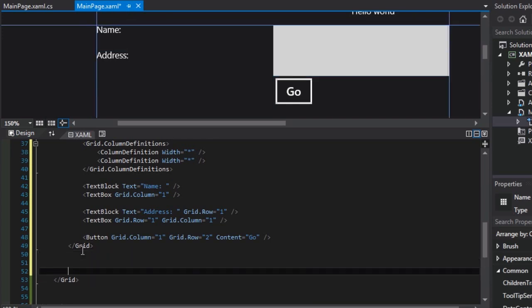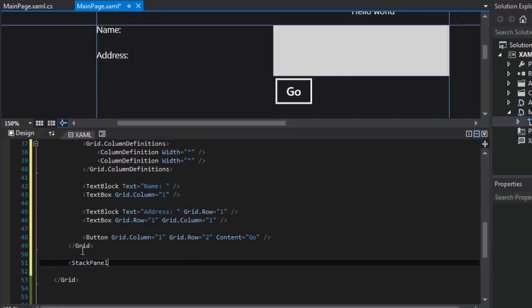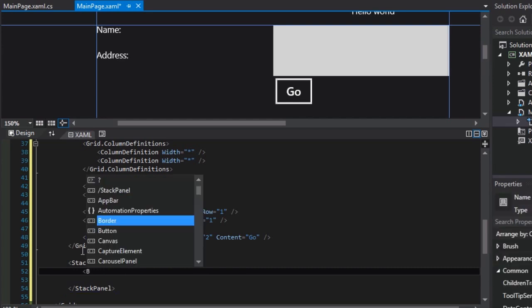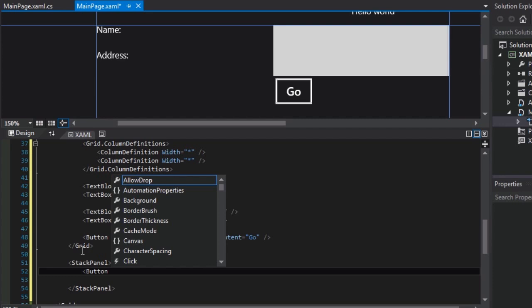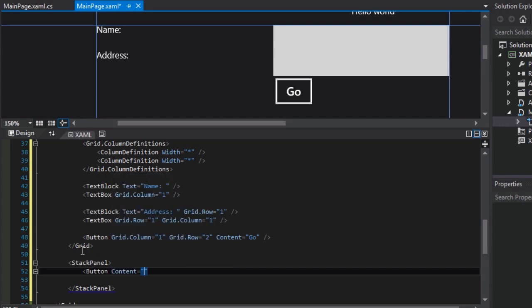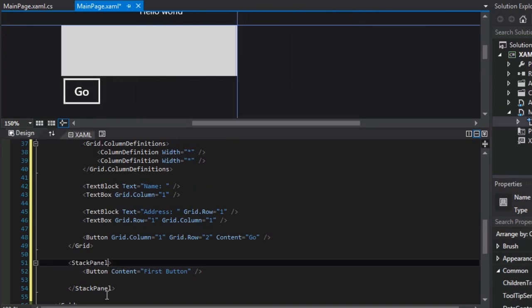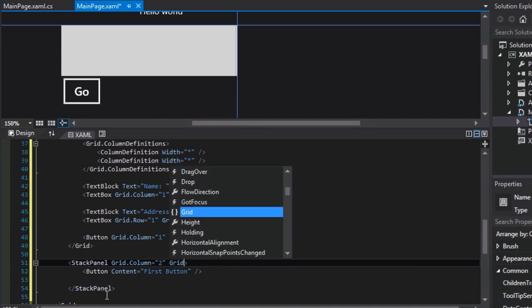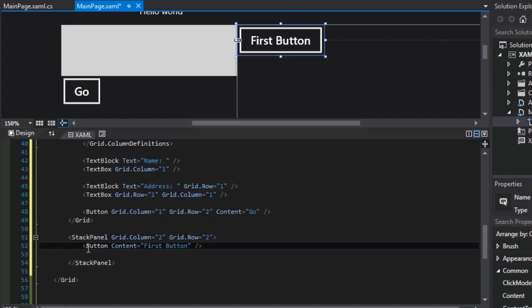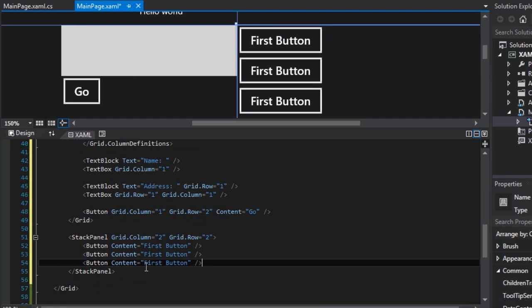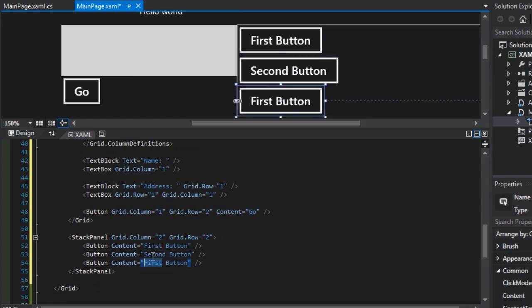So that is how we'd use the grid. Let's take a look at adding a stack panel, and this will be a real simple, quick example. Here we're just going to create a number of buttons, and we're going to set its content equal to first button and so on. So let's move over to the right here, because I'm going to put this in grid.column equal to grid.row equal to. Great. And so then here, let's just copy a number of these and change the content.